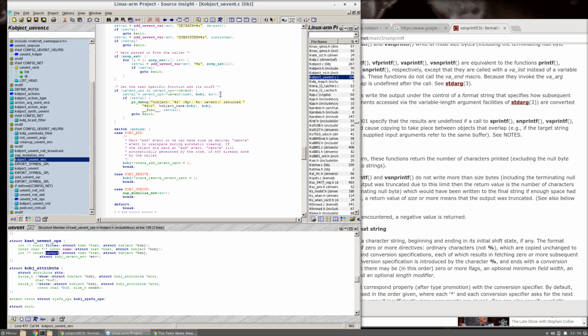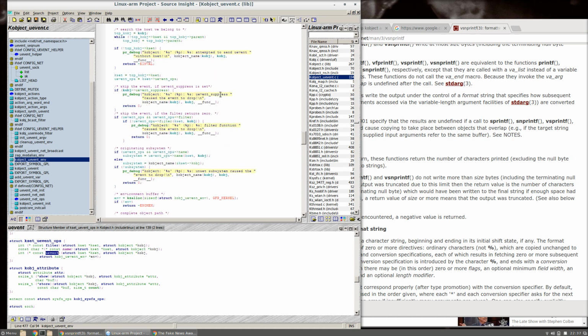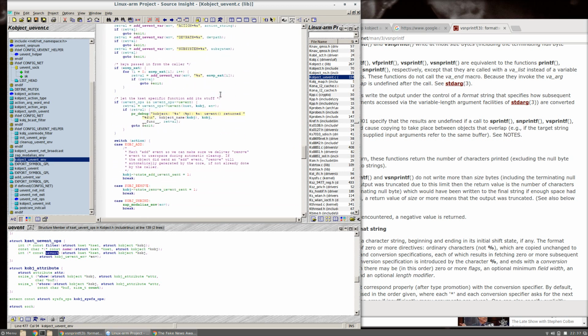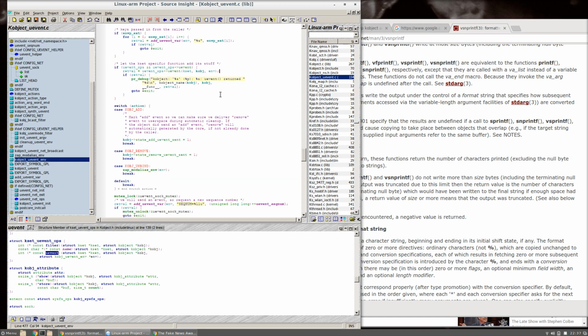So if a kobject wants to add its own key value pairs into the environment and send it to user space, it has two options. One is to send it into the function directly, kobject_uevent_env. The second is to have a kset which has its uevent_ops->uevent set to a function which will add those contents to the env variable. Okay.